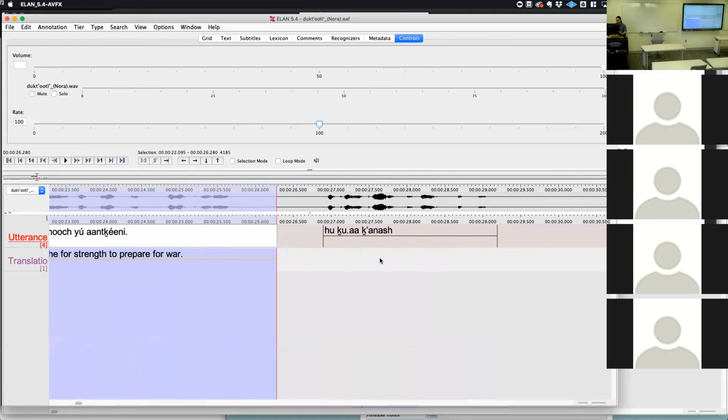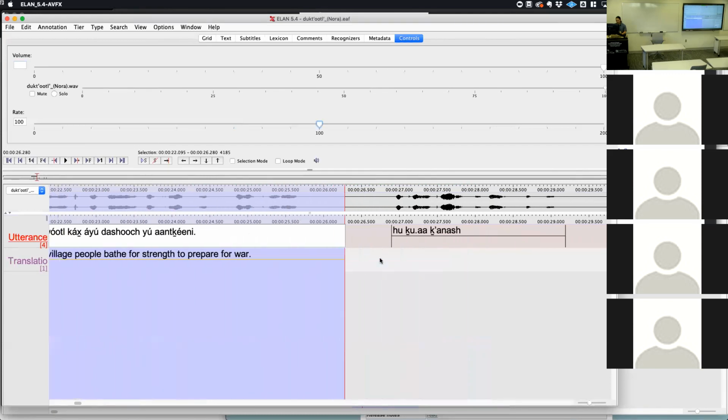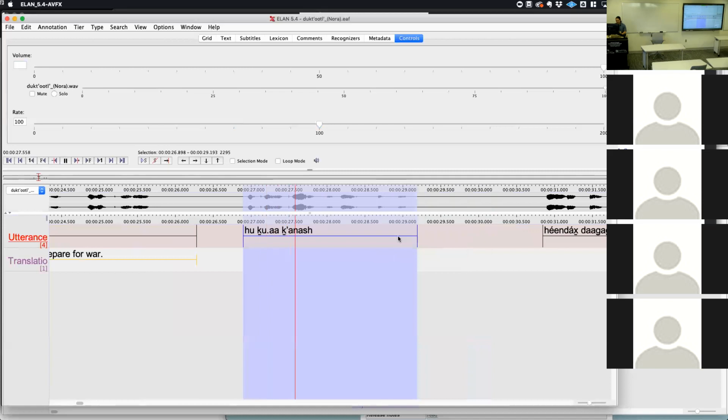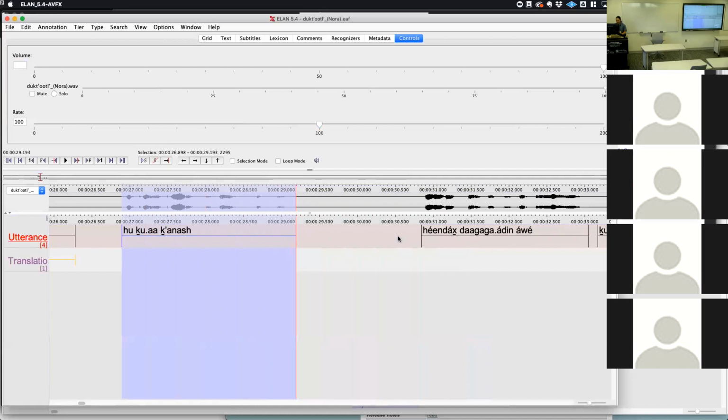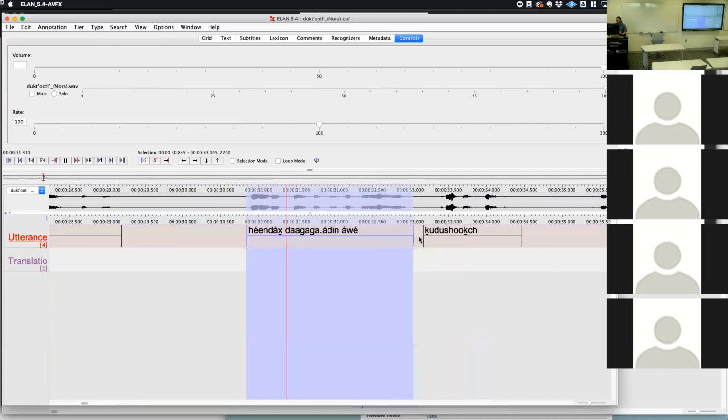So the people of the village would bathe for strength to prepare for war. Hokoag an kadujixídi. He's a poor man. That's probably what I am hearing. It would be easy to say that in awe is in there as well.